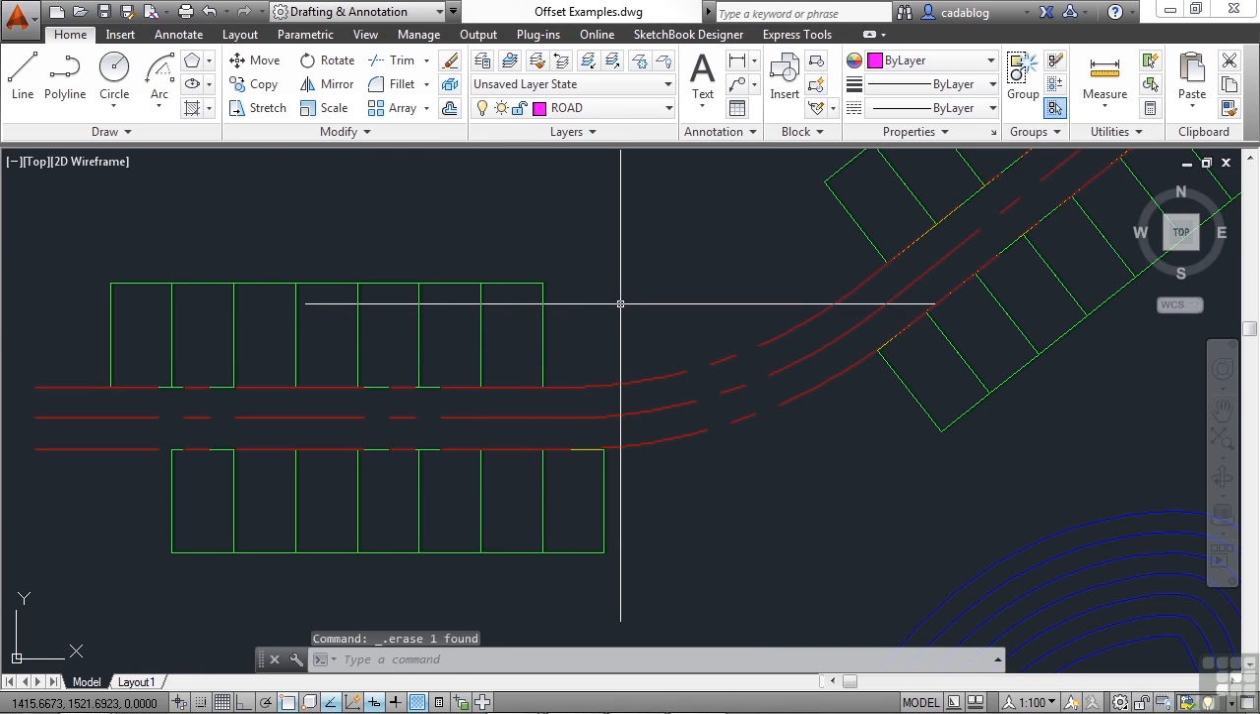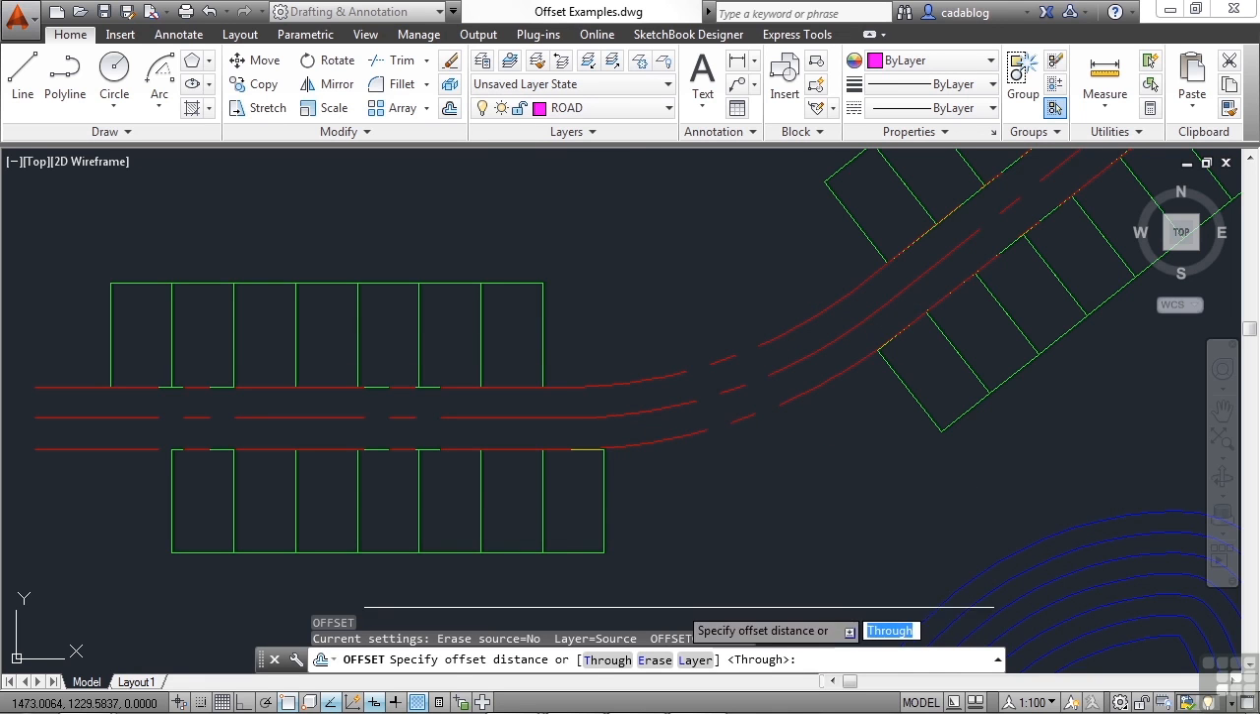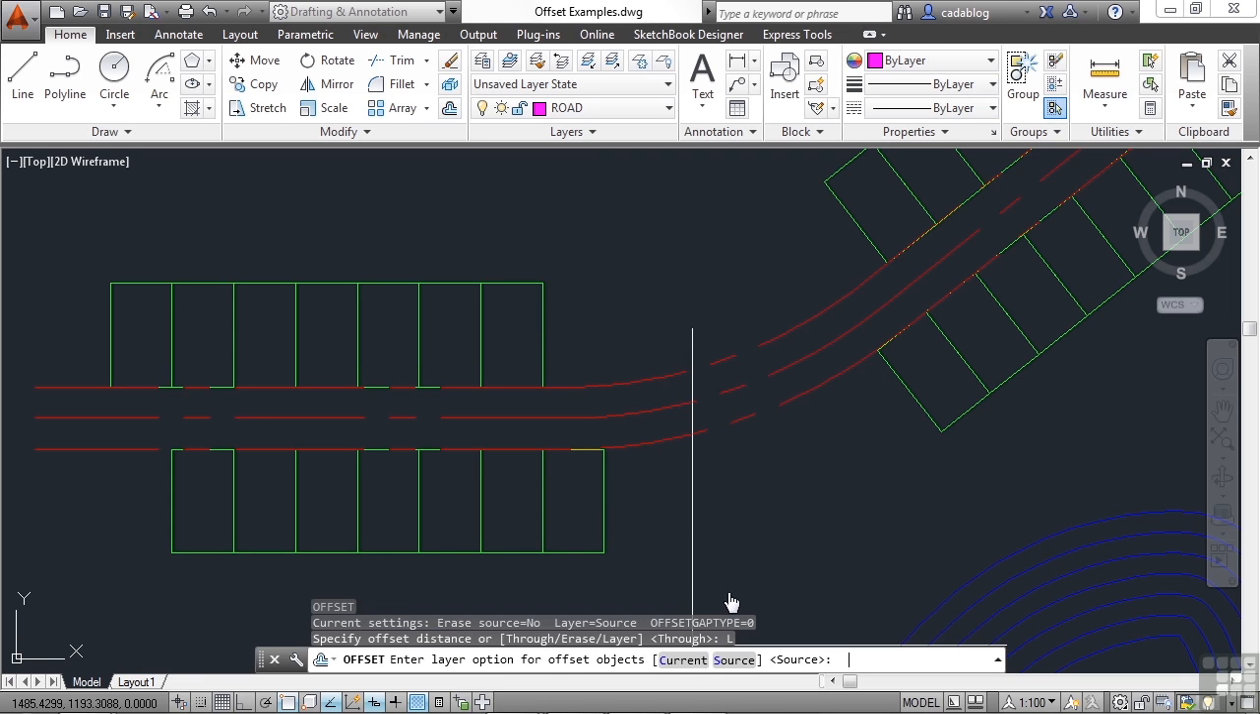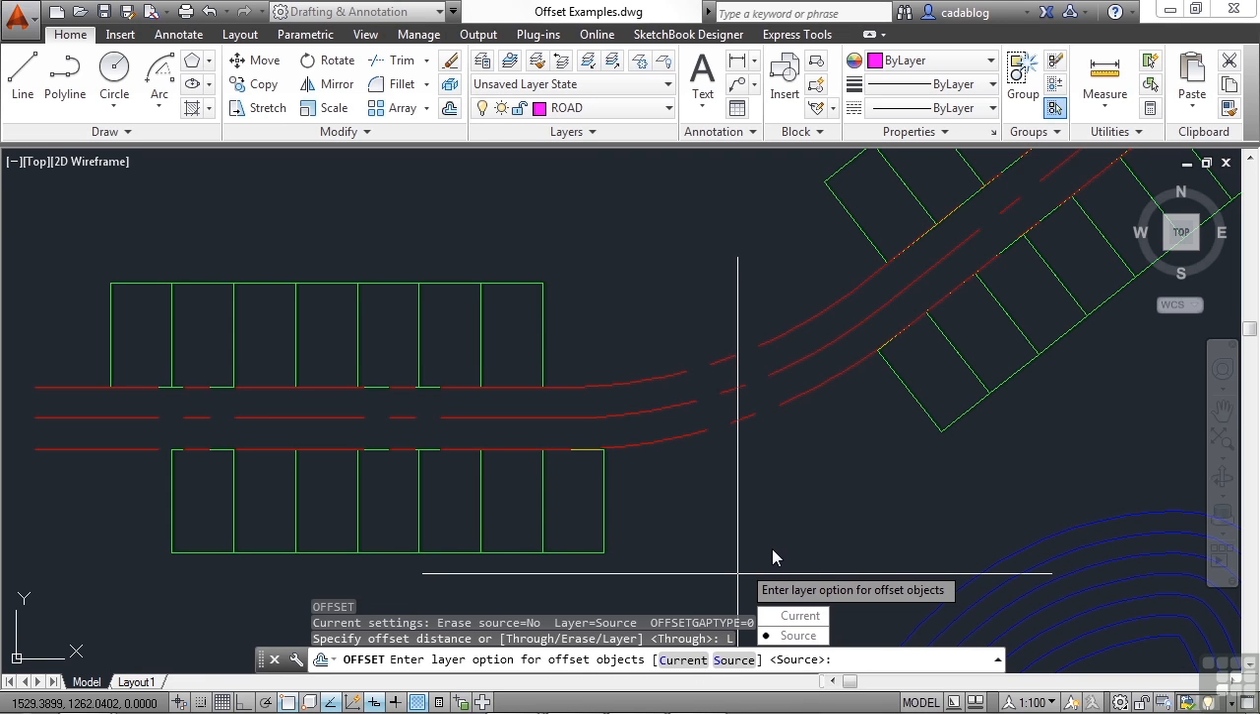So let's use the offset command again. Press Enter and hit the letter L, or click on the word layer here in the command line. And now we have two options, current or source. Current will draw the new object on our current layer. Source will draw the object on the same layer as the source object you selected, just like it did here with our center line. It kept it on the center line, but that's not what we want to do.